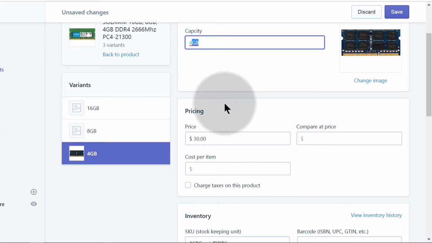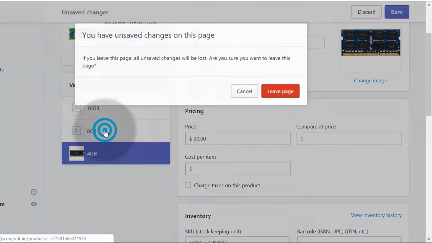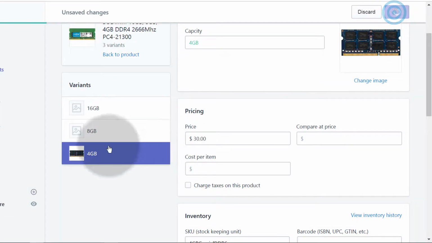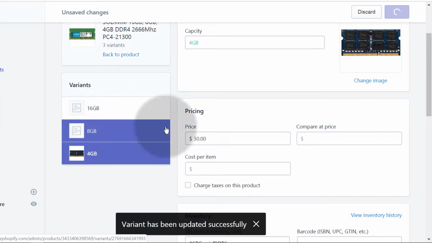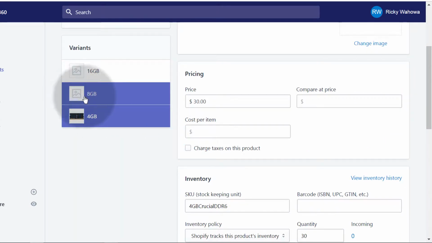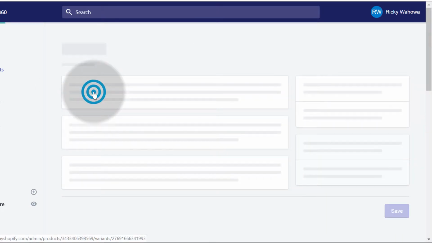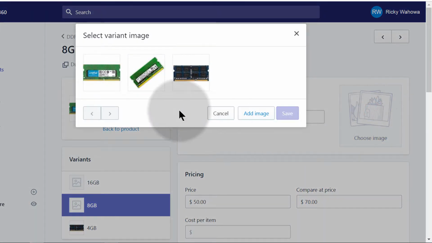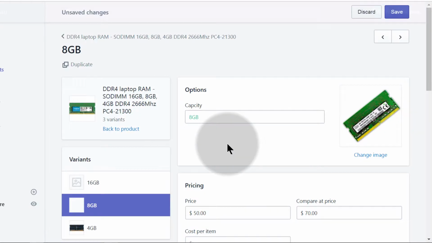Okay. And if you want to edit the others as well, just click on it. Before you do that, make sure you save the changes, and then you can click on the next. Once you save the changes, you can just come and edit the details for the other variations. Like if you want to edit the variation for this 8GB, you'll just come here. You can also add a different image for it. So I'll choose that, but you can upload another image if you want to.